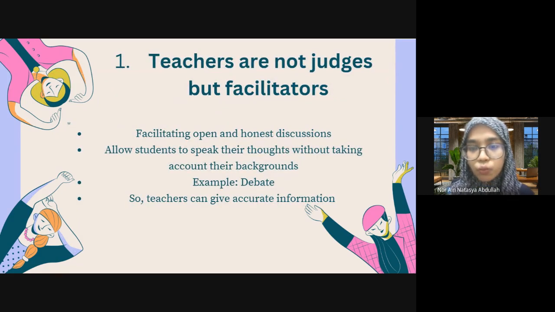Okay, so we have to know that teachers are not judges but facilitators. So we have to facilitate open and honest discussion. So we allow students to speak their thoughts without taking into account their background. So we celebrate their thoughts. So for example, we can do a debate.